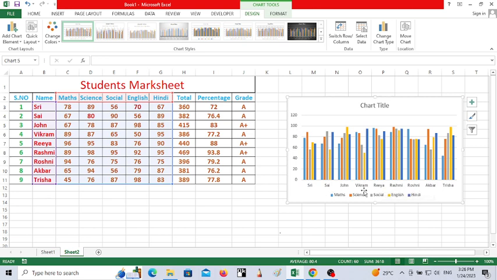So this is about the components of a chart. This one, where you can see the subjects with different colors, is called the legend. Here you can see it is showing maths in blue color. If you want to read the marks of each student, you have to check with the colors. So maths marks is showing here, then science, then social. By seeing the colors, you can check your marks in this graph.